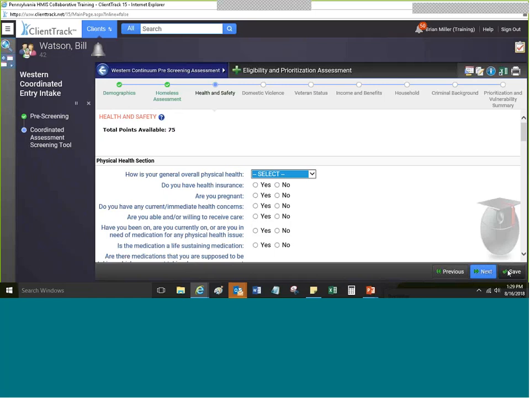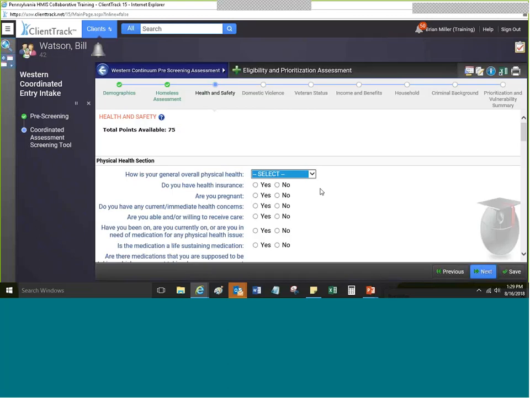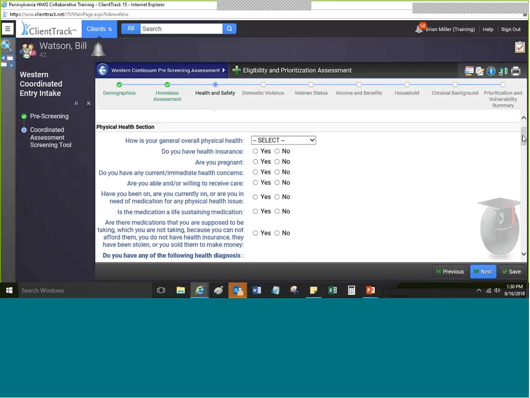That's why we have this save button down here, and we highly recommend that after you finish each tab, before you hit next, you go ahead and hit that save button. It will save your progress wherever you are in case anything happens, you get interrupted and have to come back to it, or the internet cuts out, that sort of thing. So that's a good recommendation when you're filling out the assessment, especially on a new one.